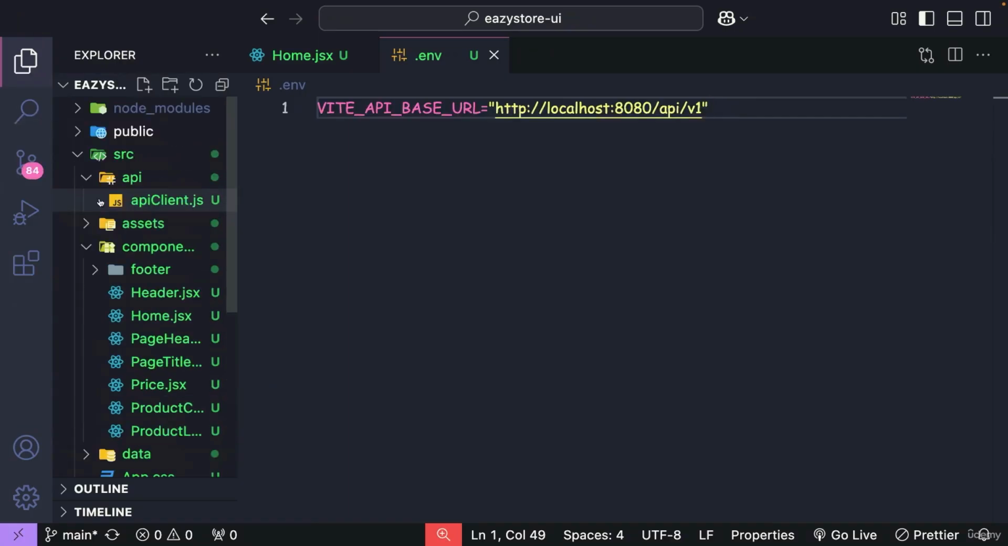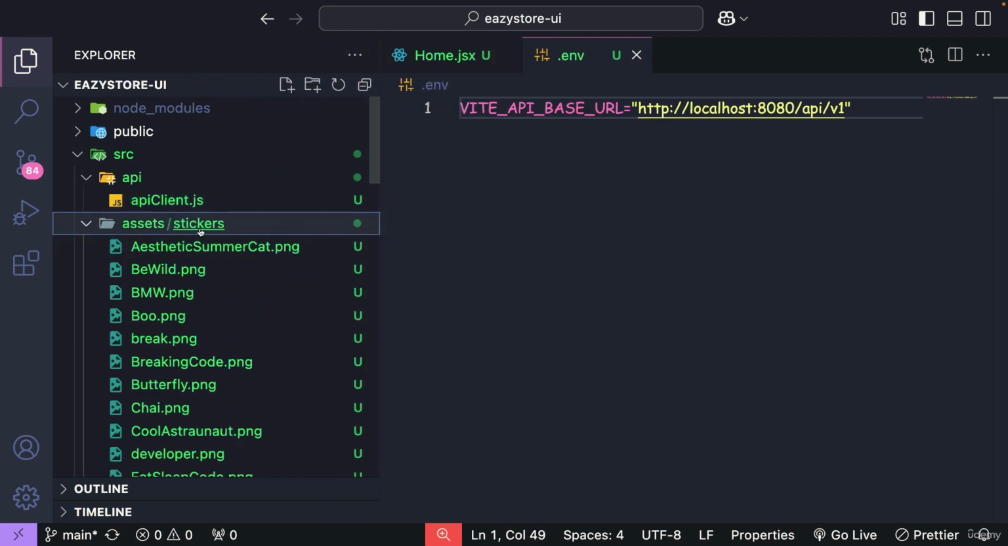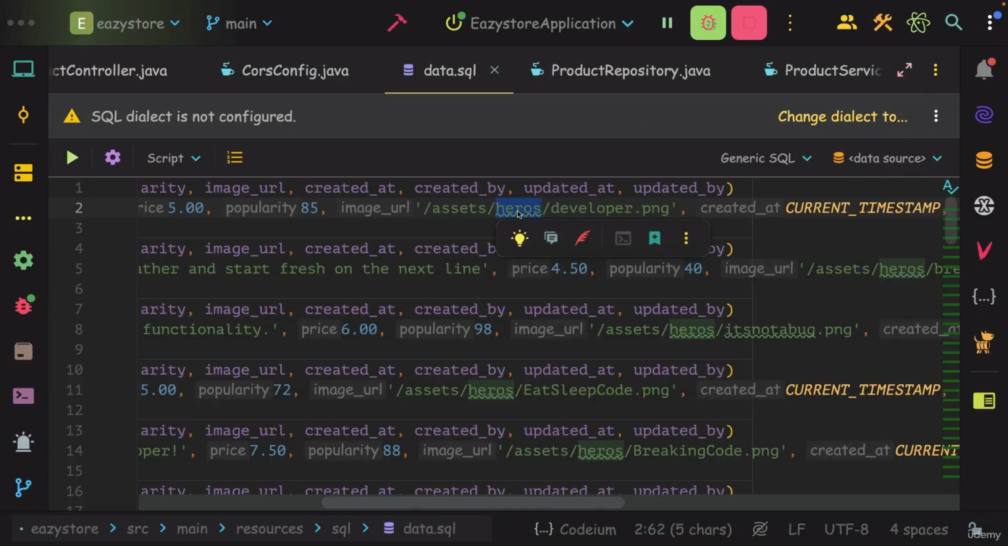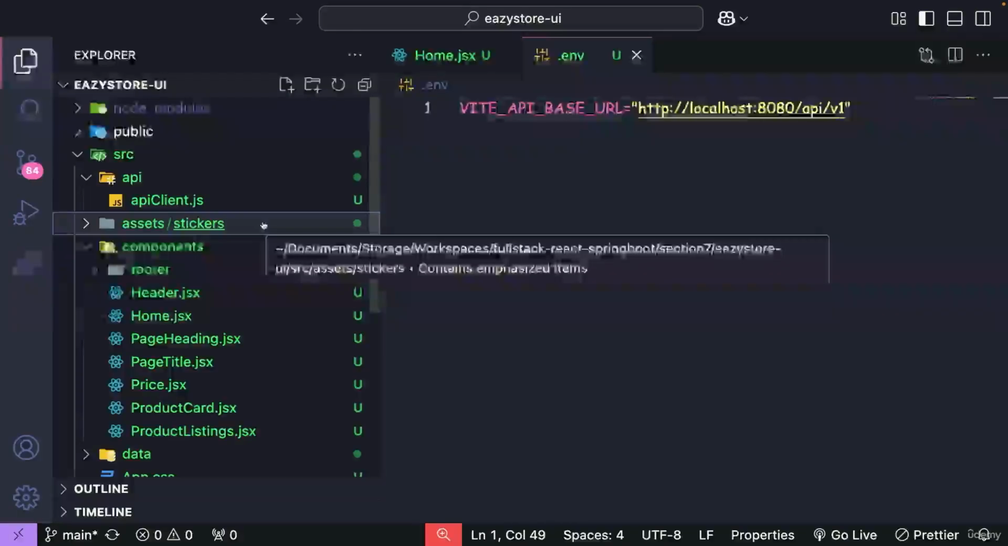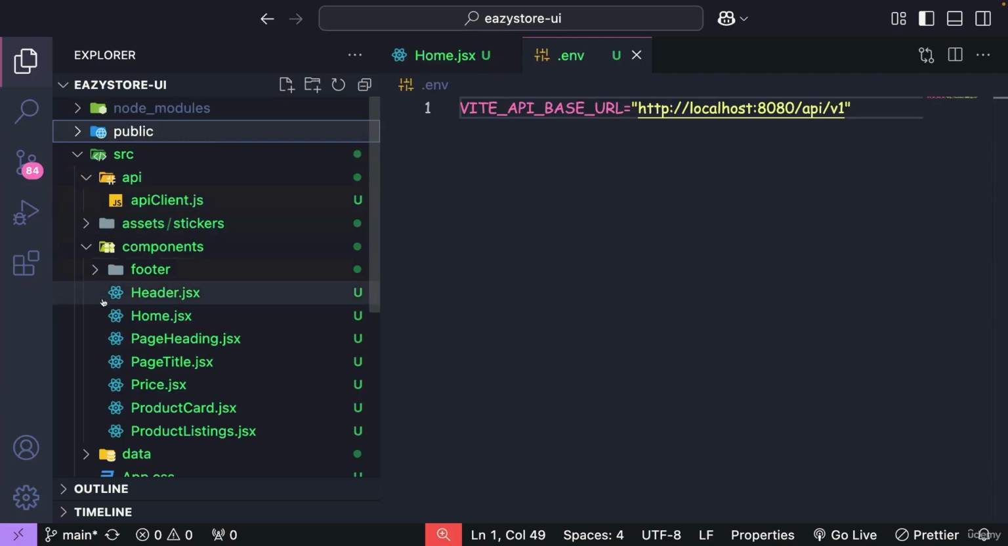But inside my React UI application, under the assets folder, I have a subfolder with the name stickers. So this should not be heroes, this should be stickers. But even if I try to correct this issue, it is still not going to work, because if I send this relative path of my images, the React library is always going to look for the images under the public folder. But as of now, we are maintaining all the images under the assets folder.